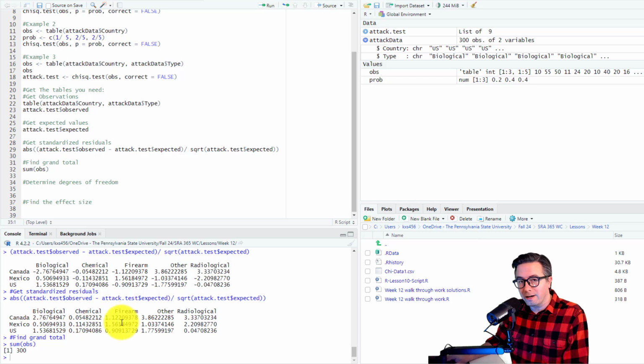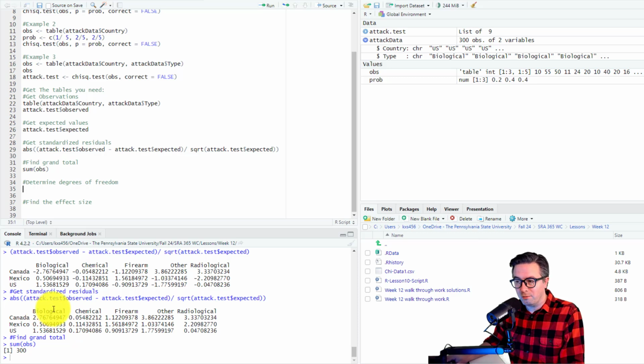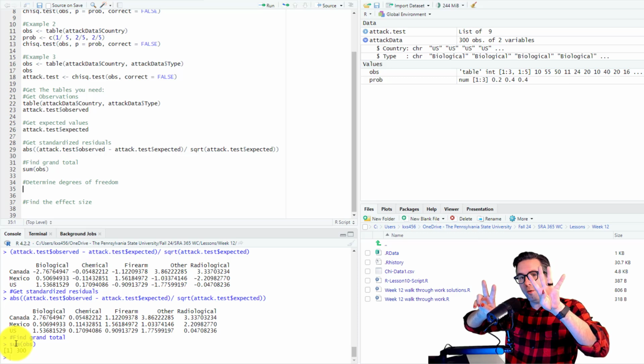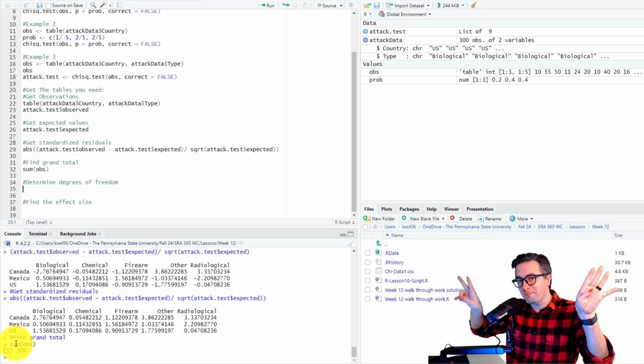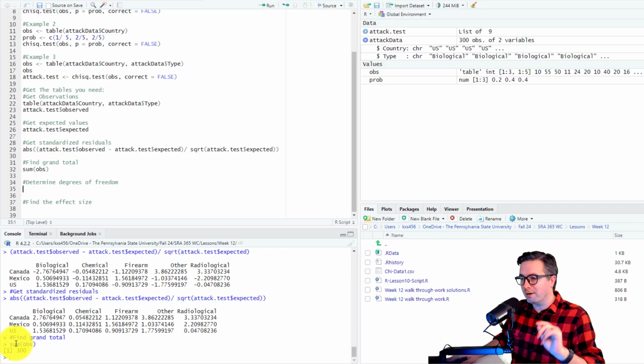So when we're finding the degrees of freedom for chi-square, remember it was 8. That's because, how many are there? 1, 2, 3, 4, 5. So 5 minus 1 is 4, and 3 minus 1 is 2. So 4 times 2 is 8, right? So that's the degrees of freedom for chi-square.